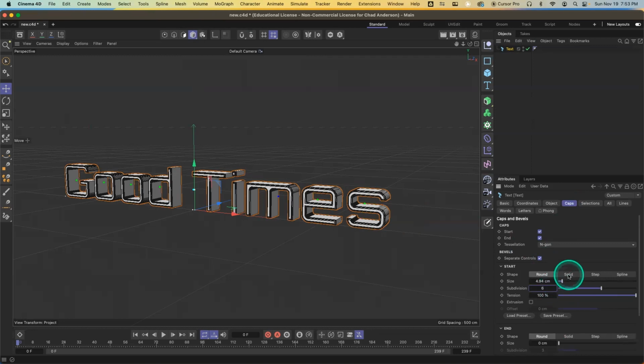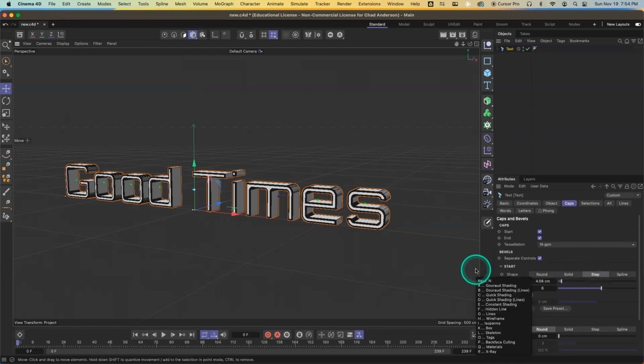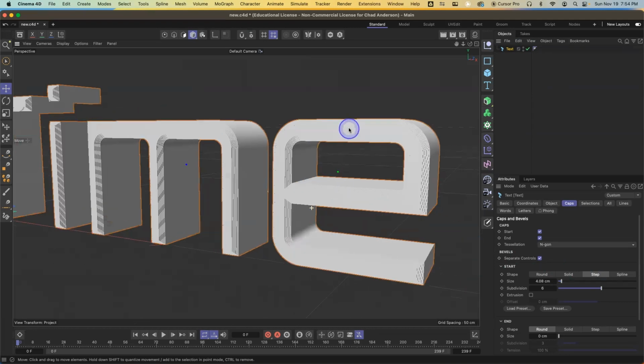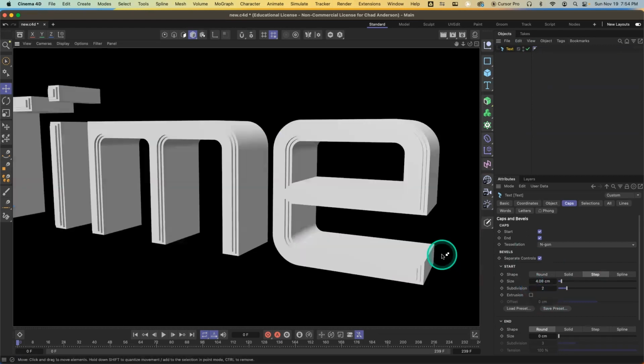You could even change this from a rounded bevel to a step bevel. Let me just show you. So now we have stair steps there, little stair steps to our bevel. We have 6 of these. We'll change this to less, maybe just 2, and then you have text that has some steps to it.